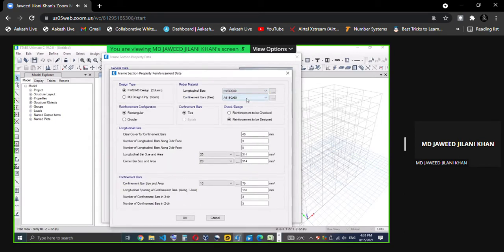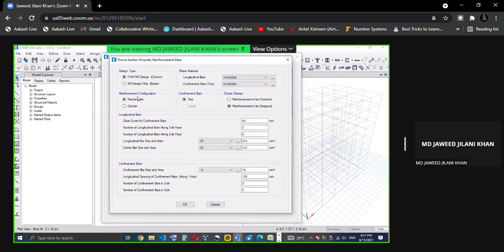Here I need to select the rebar. Then, rectangular: if it was circular, you would get the spiral option also. But here this is rectangular, so spiral cannot be. Here there are two options: reinforcement to be checked or reinforcement to be designed. Also, you need to give clear cover for confinement bar. So this is clear cover, not to the center. Now these are the bars in longitudinal direction, and these are the confinement steel, stirrups and all, which we need to give.